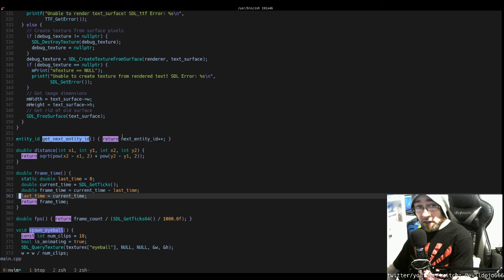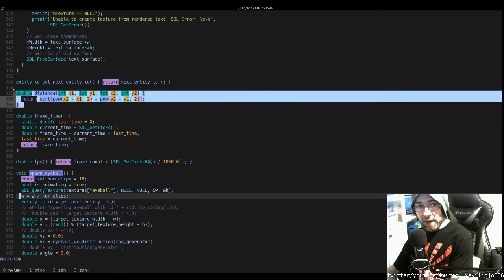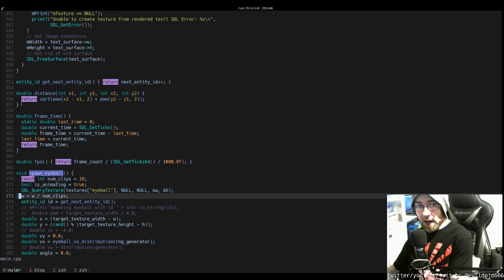Get next entity ID is very straightforward. We have a global next entity ID that's an entity ID type. We increment it and return the previous value. Or rather, return the previous value, then increment. Distance is currently not being used yet, but I have it in here in preparation for a time when we actually will need to use various geometric and trigonometric functions.